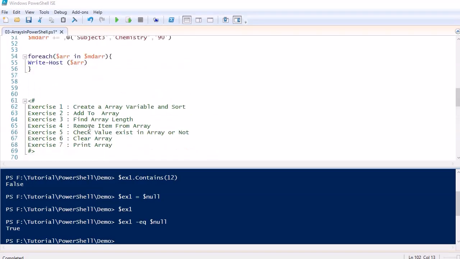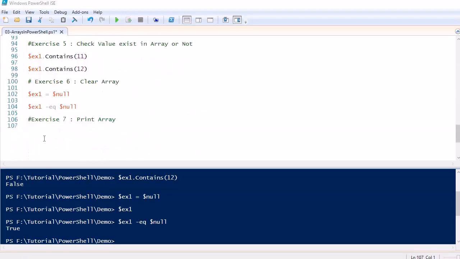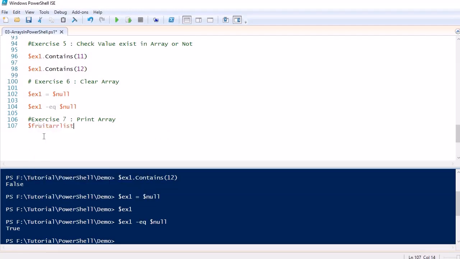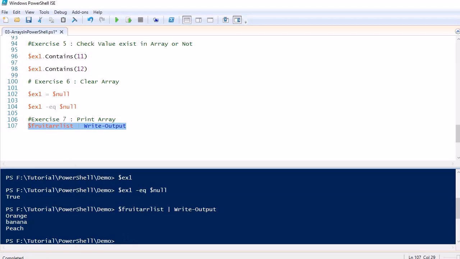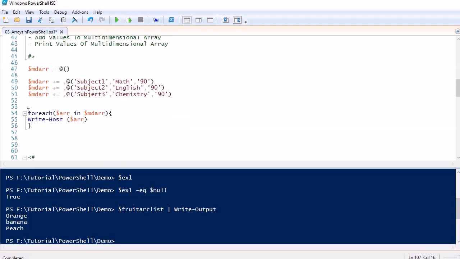Now let's move further. The last exercise, but not the least. Select this one. For this exercise, I will take the fruit list example and I want to print it. To print, we can specify it over here and use Write-Output, and run it. So this is the way by which you can print the array variable. We have used the pipe operator here. I have already demonstrated this earlier in this session where I used a foreach loop.